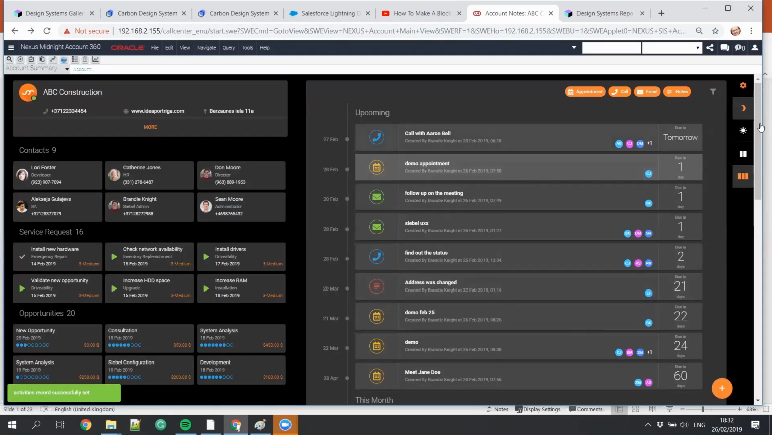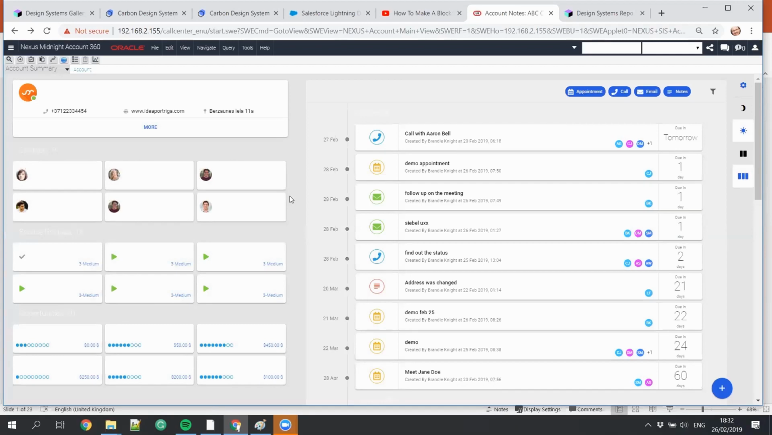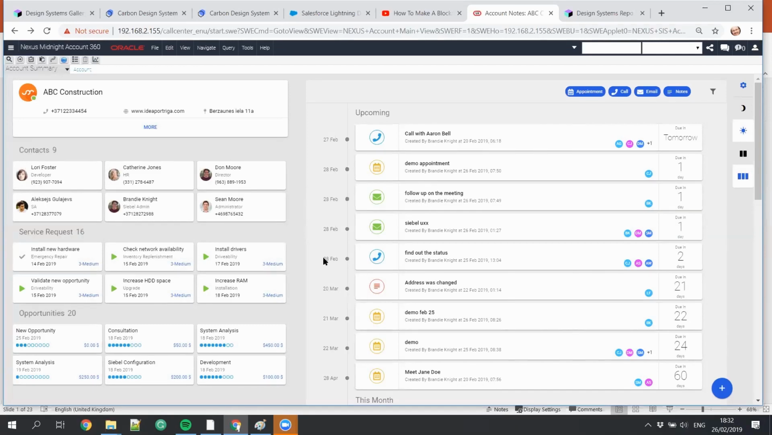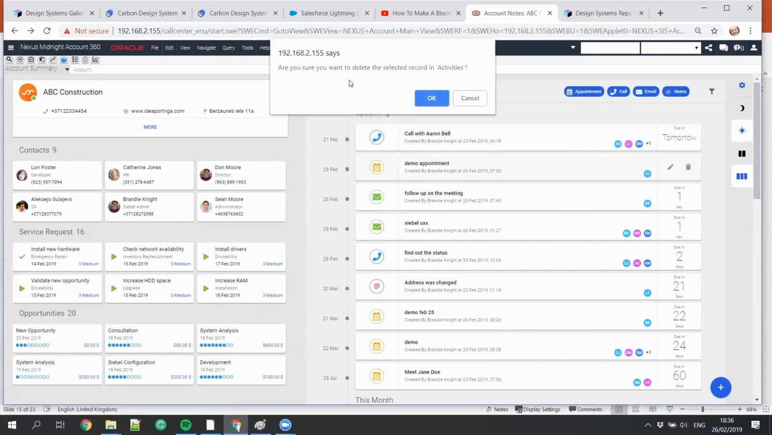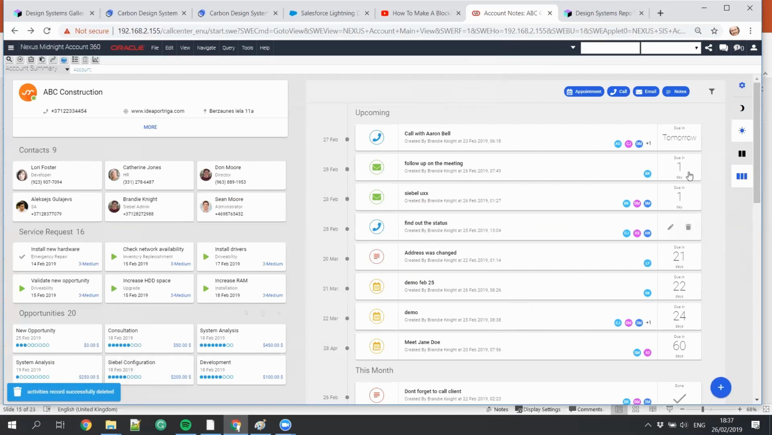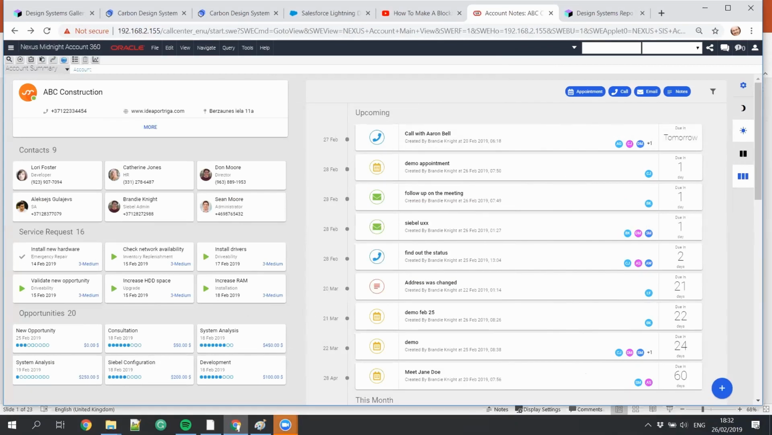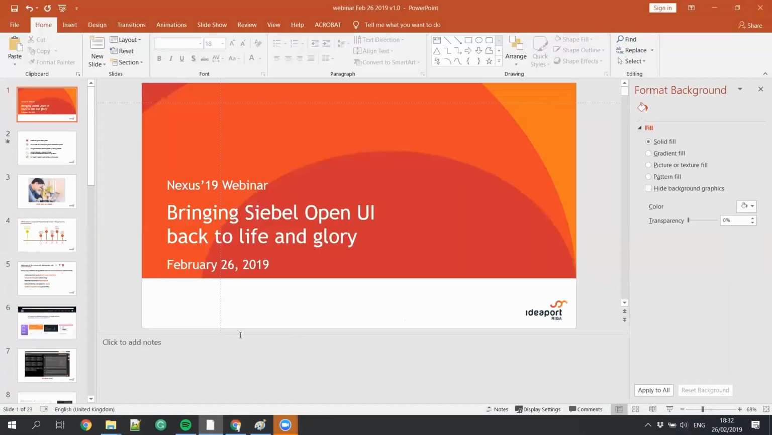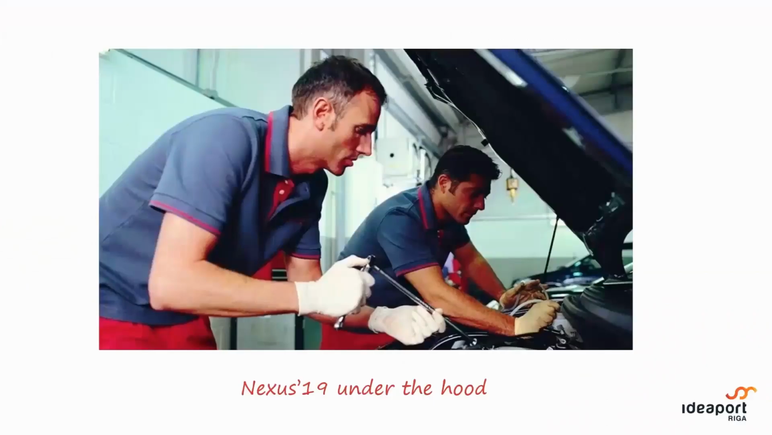So this is, as the night is over, we can move to the daylight UI if some users prefer it. Let's say if I try to delete some of the records here, I'm getting this Siebel interfering and doing some stuff for me, like, do you really want to do that? So if I agree, then we successfully delete the record. But now let's move to how this whole thing is made and what this Nexus'19 is all about.